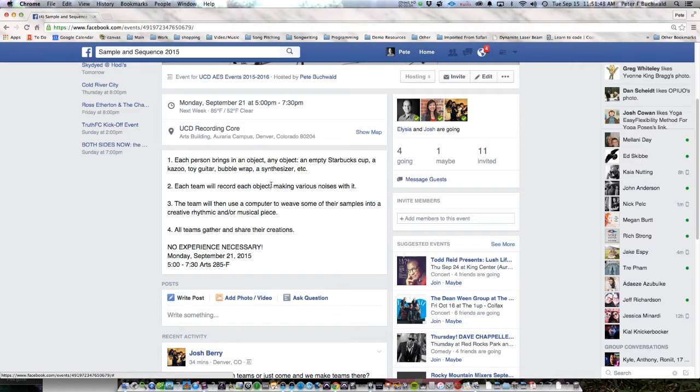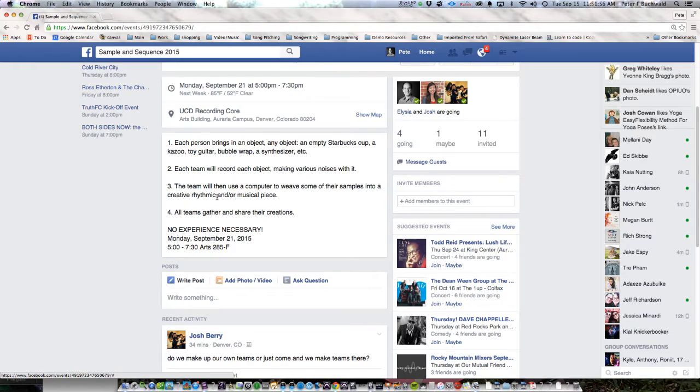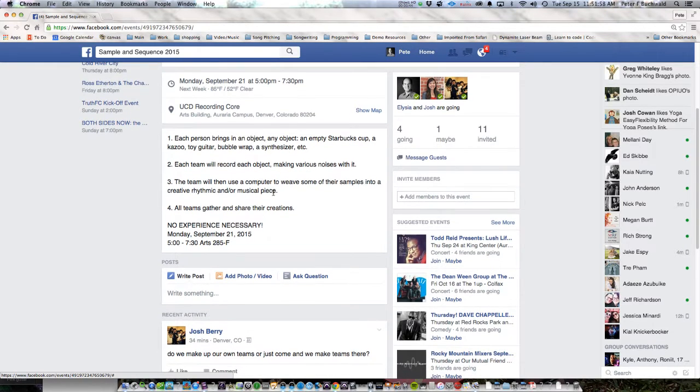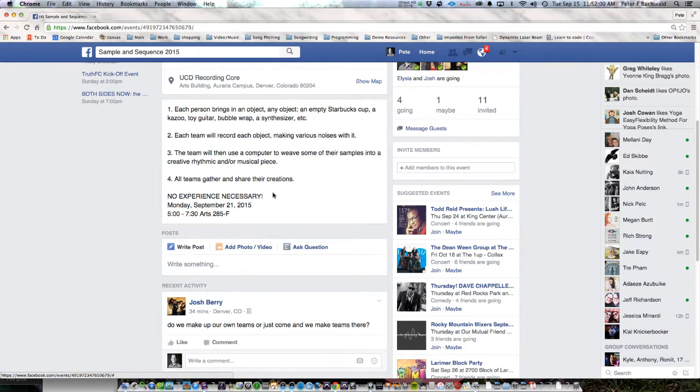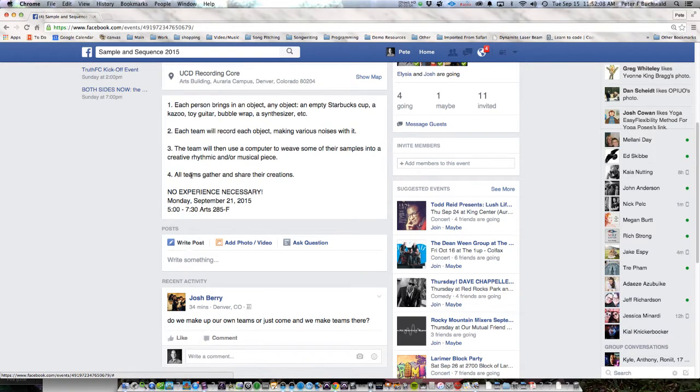So if you have an object that has potential for a number of different sounds, you can just record a bunch of sounds from it. Then after you capture all those samples, upload them into a computer, and you work together to put it together into some kind of rhythmic thing, or it might have a bass line or some kind of musical aspect to it. And then at the end of the evening, we'll get together and share the creations. If you have to leave early, we'll probably put up the MP3 files on SoundCloud or somewhere.